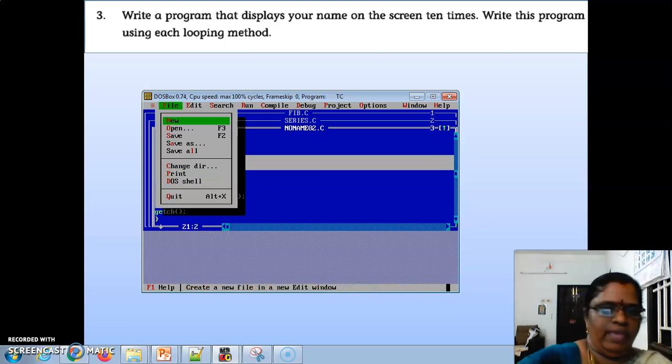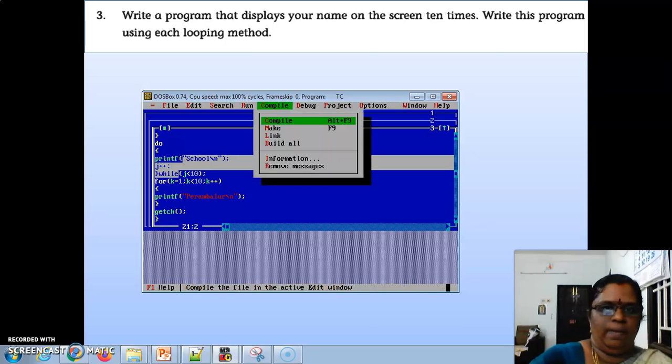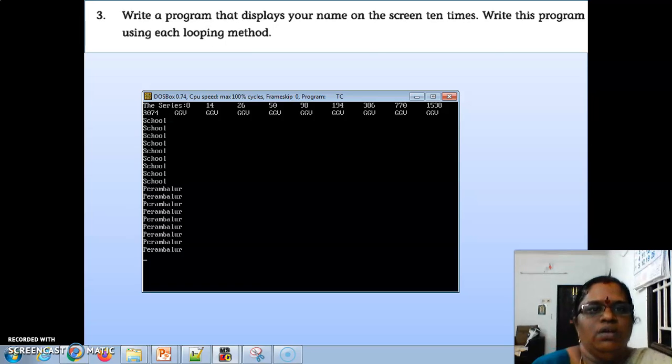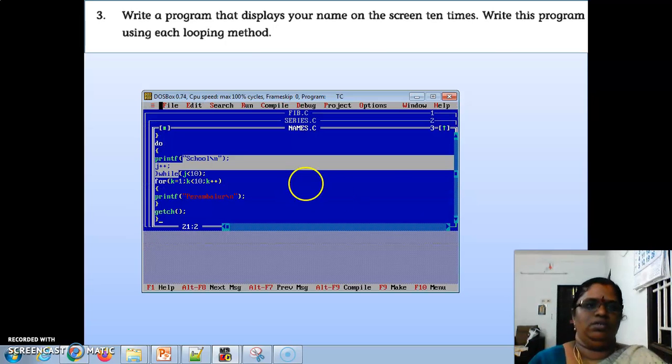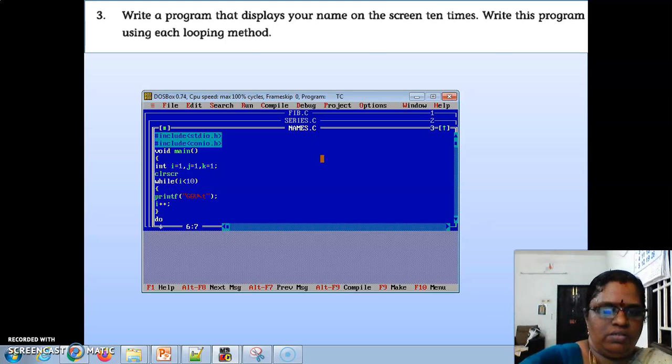Yes, we can save this. Save the name. We can compile this. No error. We can run this. See, GGV is coming, school is coming, and Perambalur 1, 2, 3, 4, 5, 6, 7 it's coming correctly, right? Yes. We didn't have clear screen, so only we are not getting it. Clear screen. We'll be having clear screen. Okay.